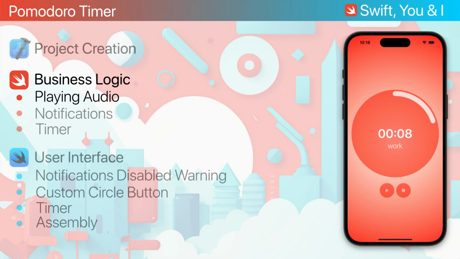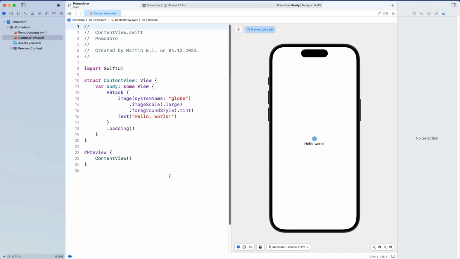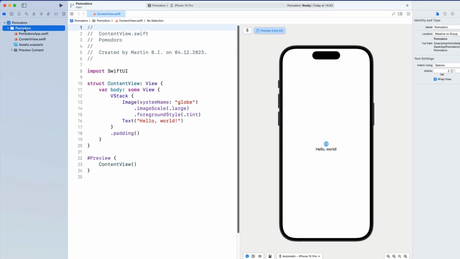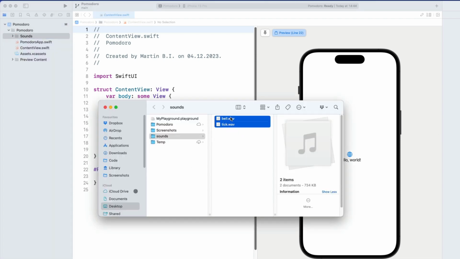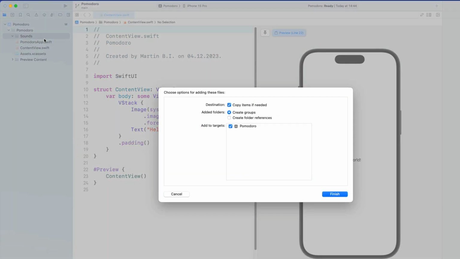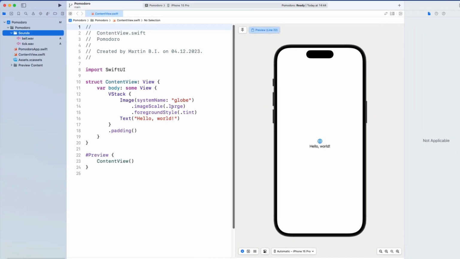I would like to play two different sounds, one on every single tick, a ticking sound, and one when the timer is done, a gong or a bell. I found two sound files on the net, and I'm going to link them in the description of the video. And let's just add those two to our project. So create a new group, call it sounds, and we just drag and drop those two sounds into that group. And we copy the items, and we're done.